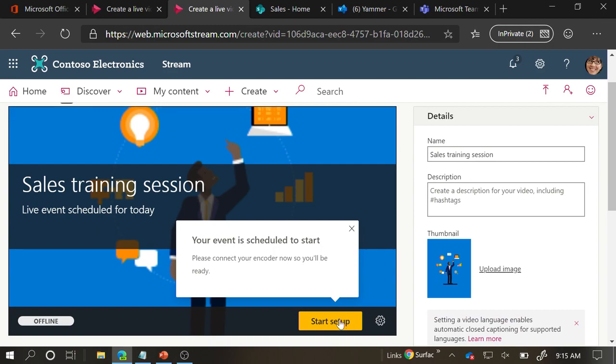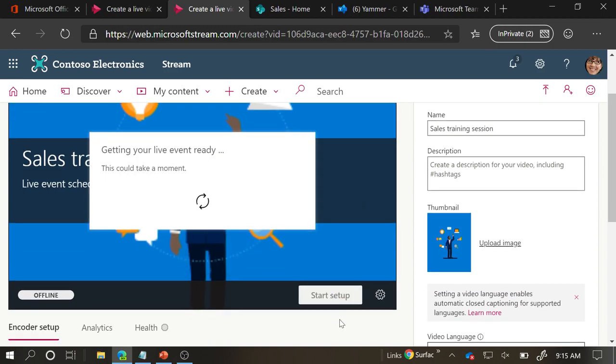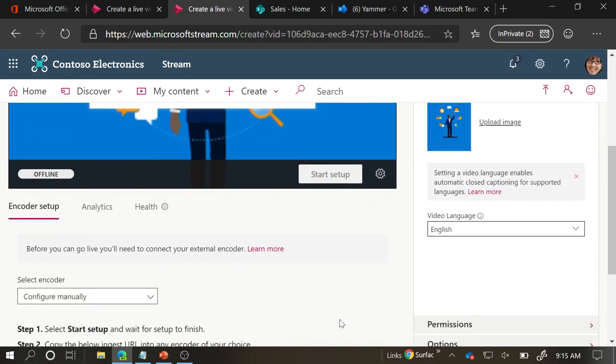Okay, so after you hit start streaming, come back here. Let's see if this will work for us. And you hit start setup. What's happening on the back end is this is connecting to our encoder. And so then anything in my encoder that, when I start streaming and hit play, will start showing up here in Stream.